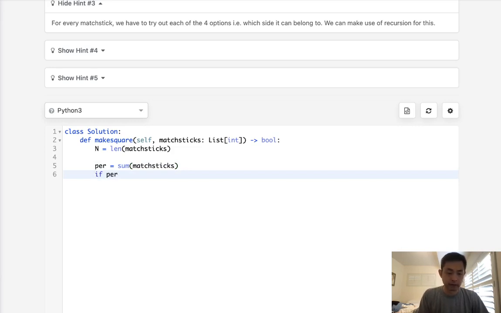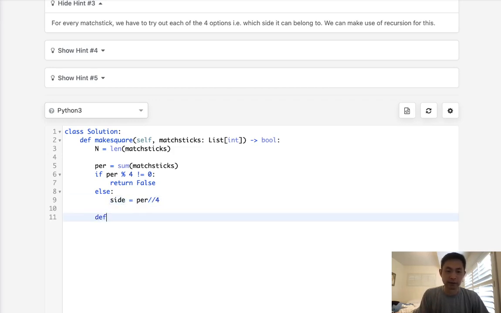I could say if perimeter modulo 4 does not equal 0, immediately return false. Now otherwise, I'm going to calculate the sides right here, and this would just be perimeter divided by 4. It's not clear why we have to do that yet, but I'll start building it up and showing why.